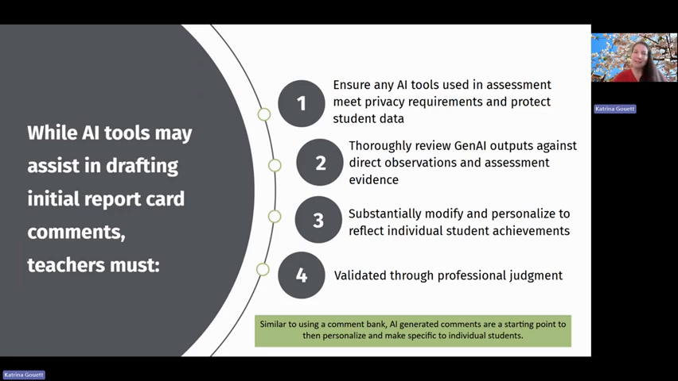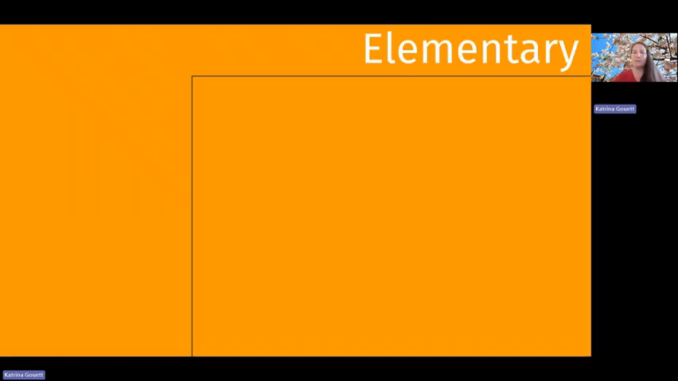Now, this isn't necessarily any different than using a bank of report card comments. I know I have a large file of them, and when I use those, I make sure that I'm adjusting it to match my student specifically. If someone shared some comment banks with me, I'm going to take those, look at them, take the pieces that I really like, and leave the rest out. So you can think of it that way. It's the privacy piece we want to be especially careful around.